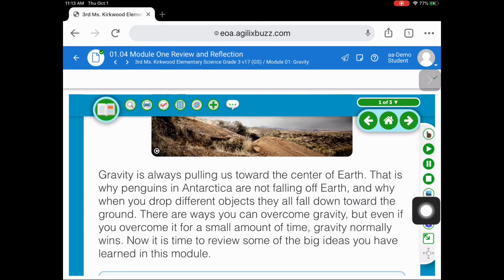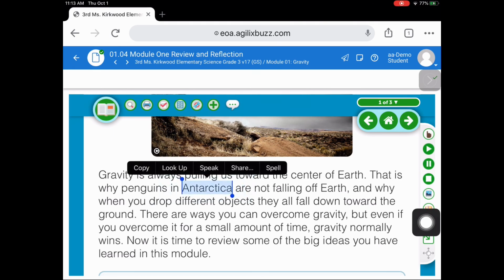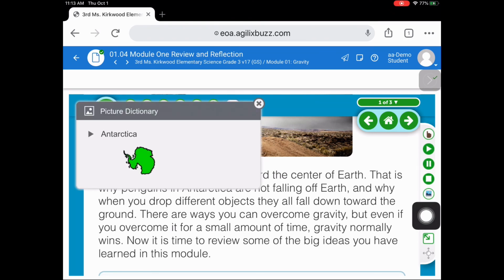There's also a picture dictionary, which works in the same way. I will highlight the word and then select the picture dictionary icon. And there it is. So these two tools can add a little extra support for students when they're accessing reading content in the Florida Virtual Schools Learning Management System.